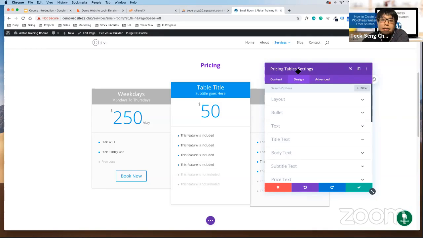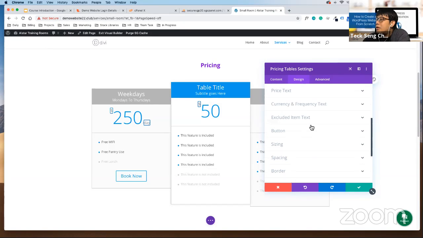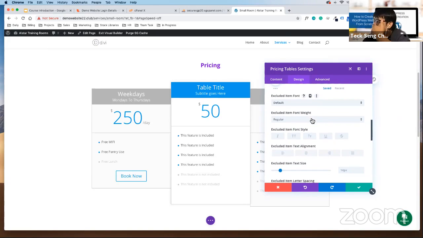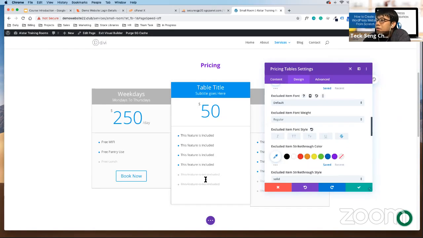The settings that you do here will affect all the other tables as well. So for example, if you go under the design, pricing table settings, design, and scroll down, you will see this thing called exclude item texts. Okay, take a look at my screen first. I will go through with you later, no problem. Click on the exclude item text. You're able to see that we want to include the excluded item font style to put across. Once you do that, you see now all the excluded item font style is crossed out already.